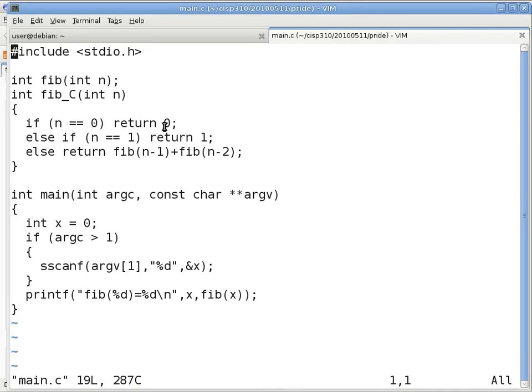If n equals 0, return 0. If n equals 1, return 1. Otherwise, return the Fibonacci of n minus 1 plus the Fibonacci of n minus 2. Is that okay so far with the C code? It's fairly typical recursion. You check when to stop, and if you're not stopping, then you call the subroutine again.